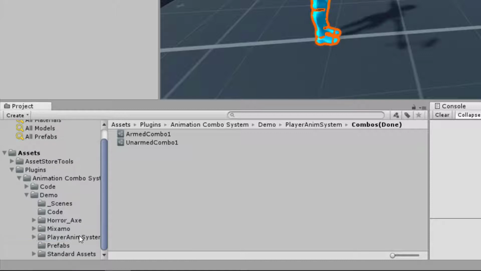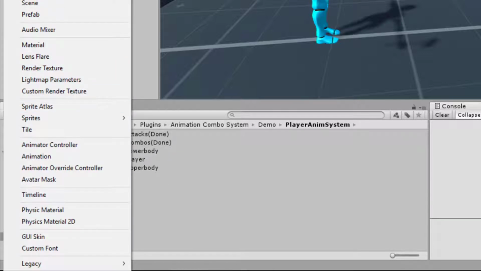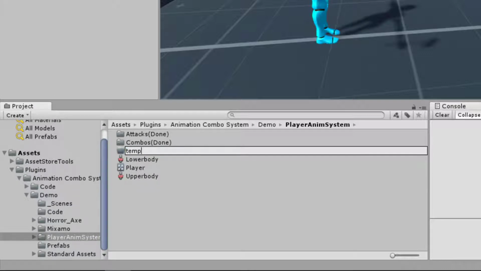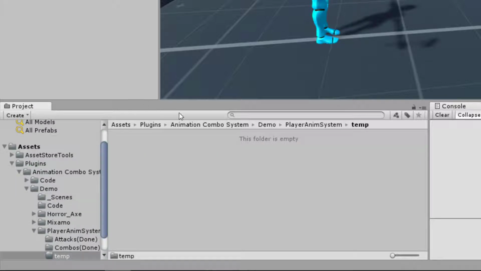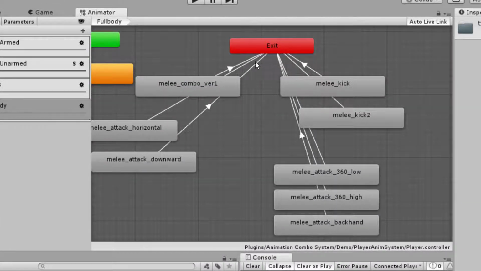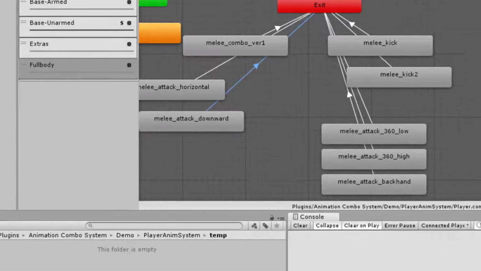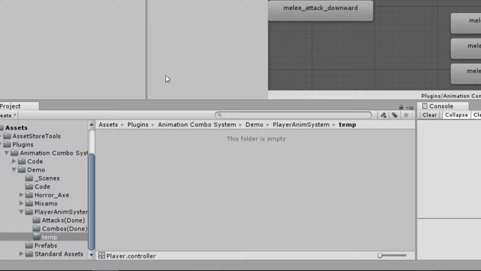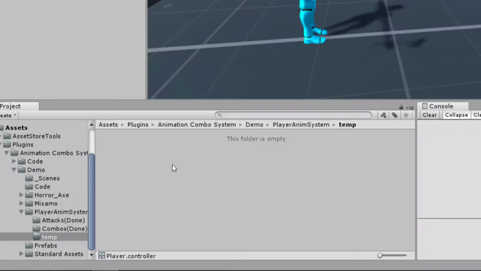So I'm going to create a folder. I'm gonna call it temp. And let's now recreate the animations. So first step is done. I've already imported my animations to Mecanim. That's done. Now the second step. Oh, I forgot to mention something. When you import the animations to Mecanim, you have to make sure that the animation has an exit transition, so it does not get stuck. That's very important. All right, so now let's create the animations.